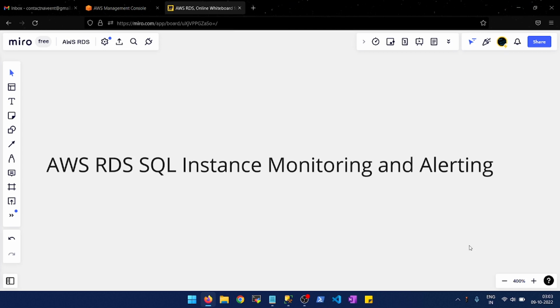So, today I'm going to talk about how you can set up your monitoring and alerting system for your AWS RDS SQL instance. We are going to see how you could make use of the tools and options which AWS itself is providing, and how to set up things. So that's what we're going to see. Let's see it in action directly.